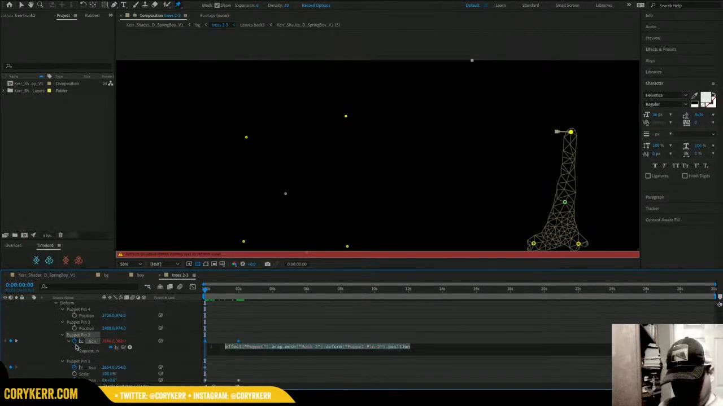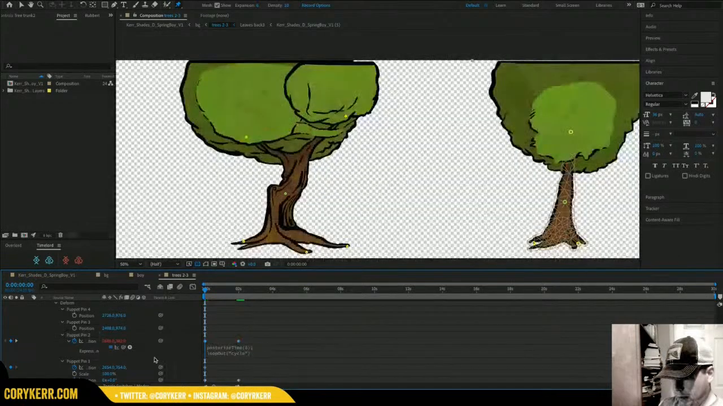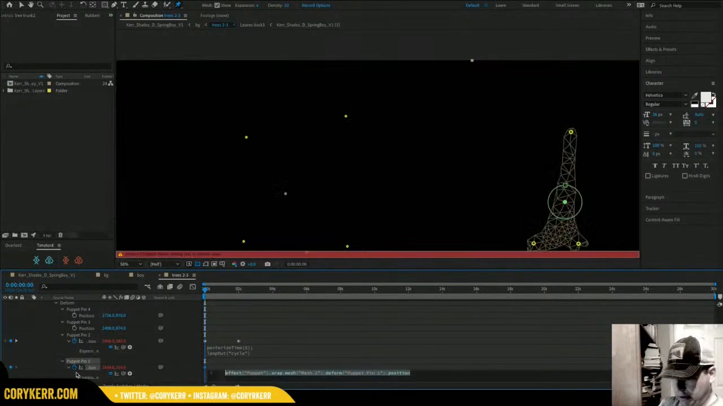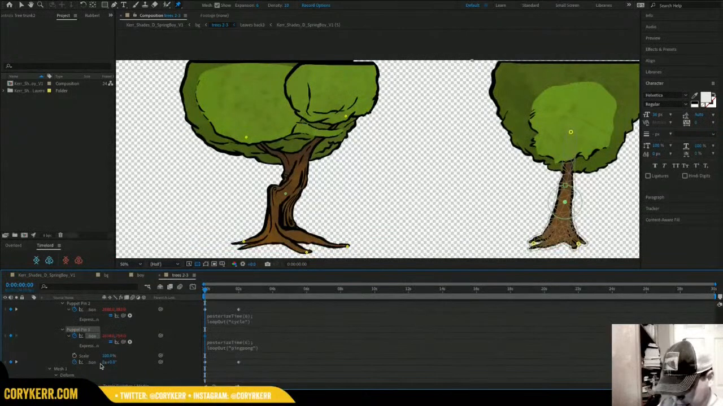So, posterize time, loop out ping pong. And I wish I could do this all at the same time, since it's the same expression each time.